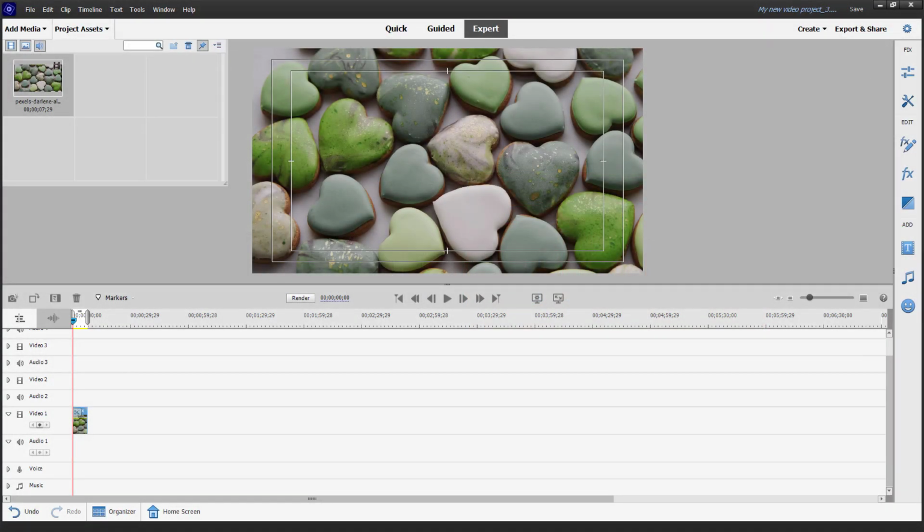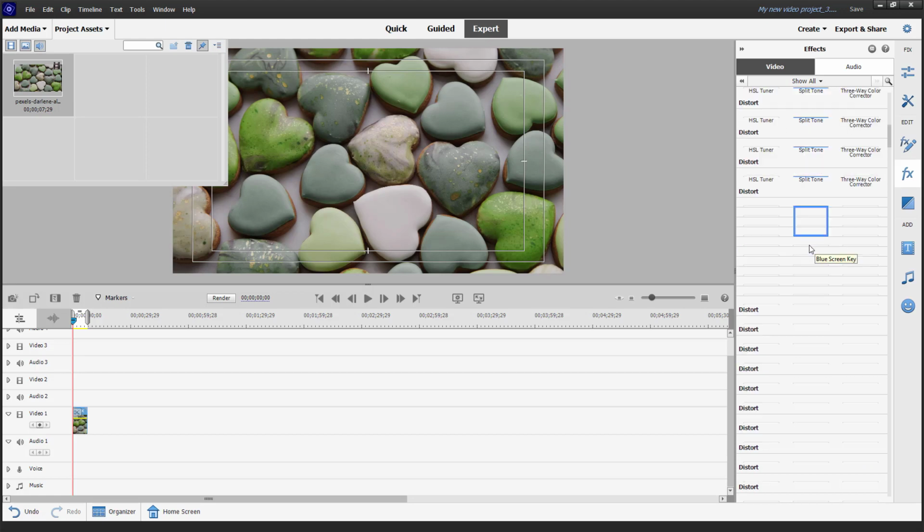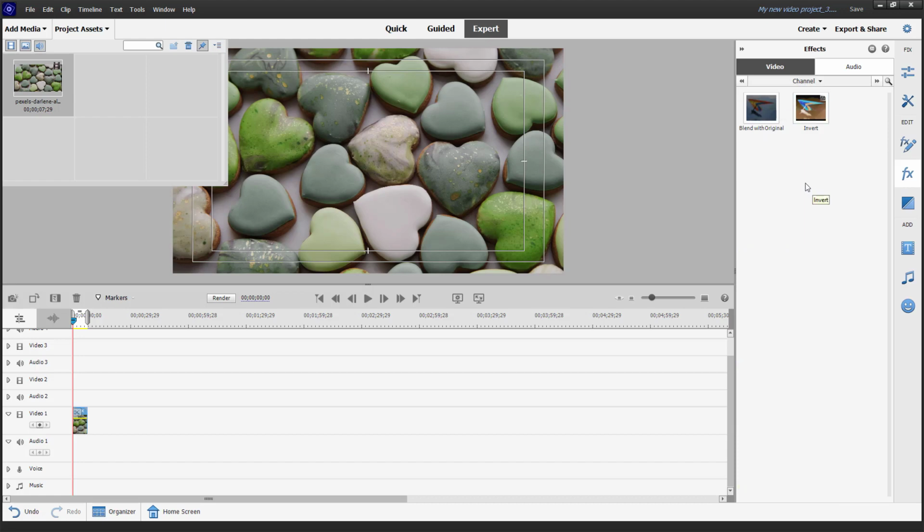So now let's see how we can work around with Invert and HSL Tuner inside of Adobe Premiere Elements. To add in the invert effect, I'm going to go under the effects section right here. And once I do that, you can see that I got many effects. So under, let's say for example, channel, you can see that invert is an effect.